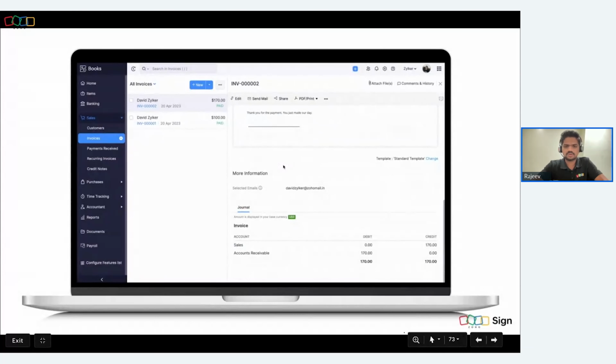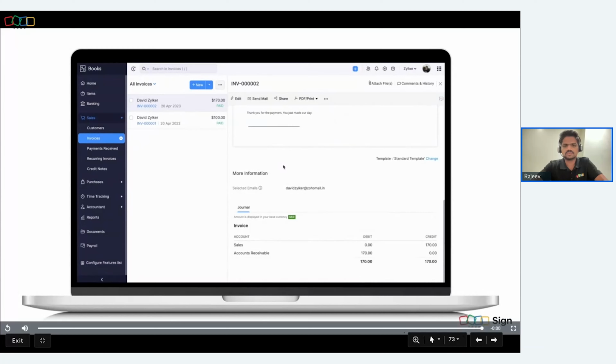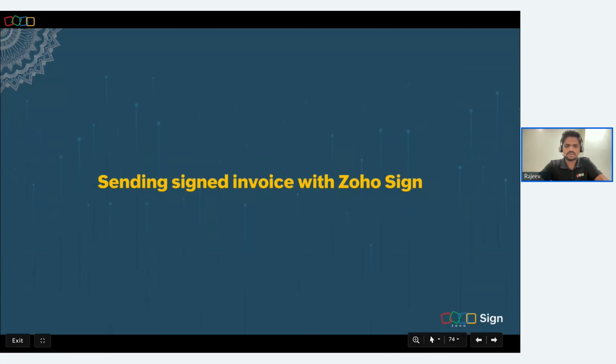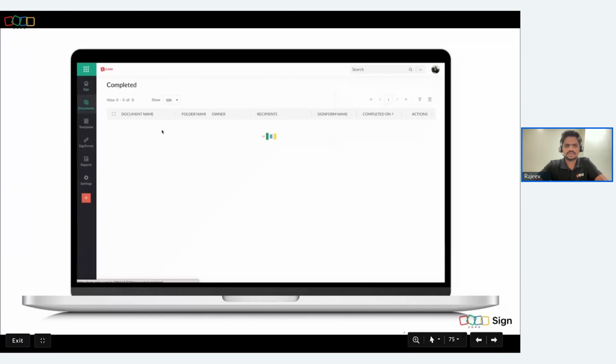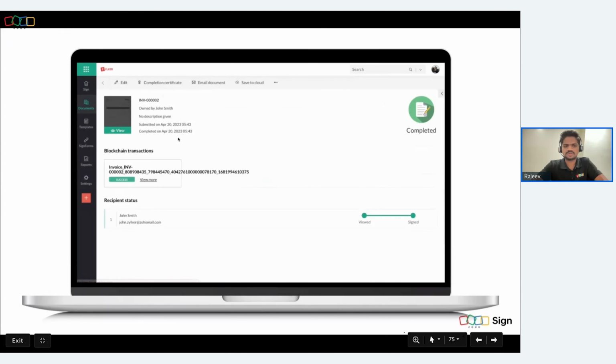So I also said that you could send out this signed invoice to any other intended recipient. Let me show you that as well. For that, let's come back to Zoho Sign. From your Zoho Sign dashboard on the left navigation pane, hover your mouse over documents and click completed. And you can see the invoice gets listed over here.